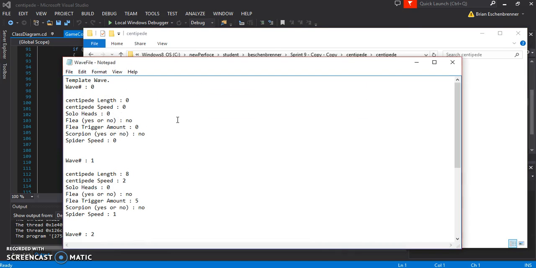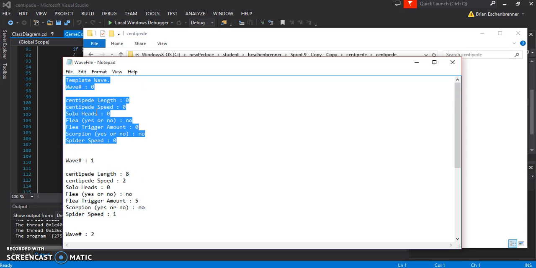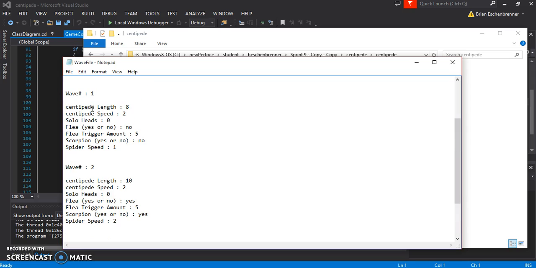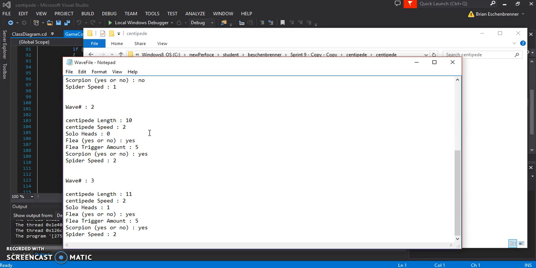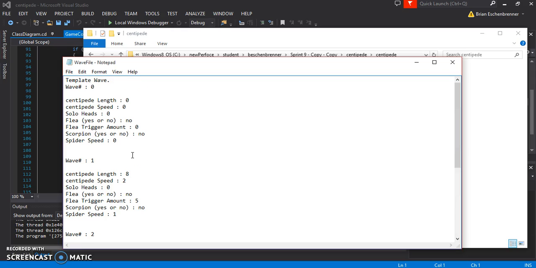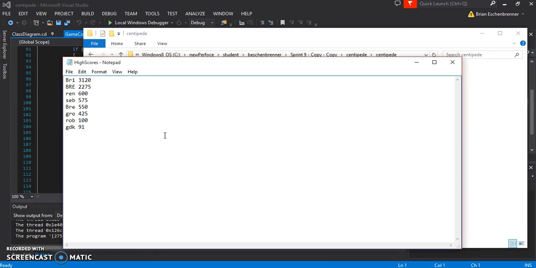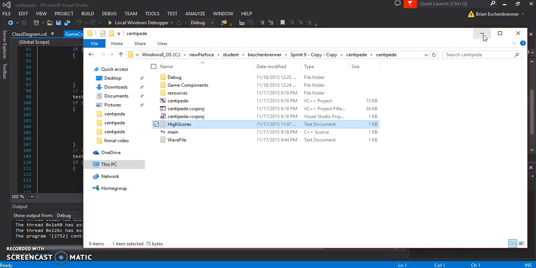My wave file looks like this. It is basically a template so that someone can just copy and paste it down below and just change the values. So right now I have 3 written out. It just reads through this and puts them in, but nice and easy, so you can just copy paste below. And then my high score sheet is actually right here as well. Just simple name, points, that's all you need.